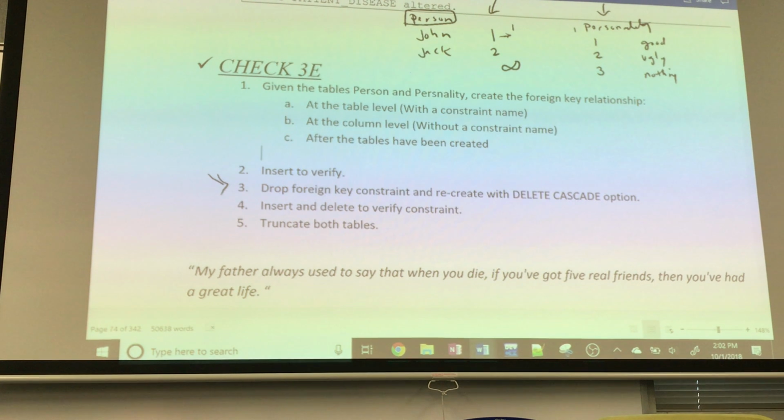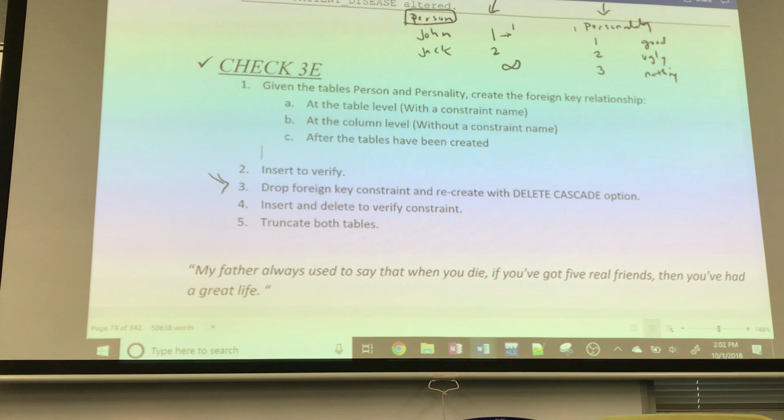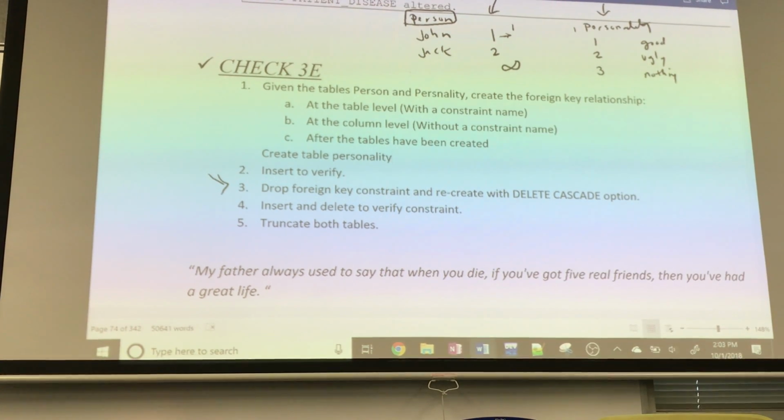Okay, so we're going to do 1A. So given the tables, let's create the following key. So let's create the table. So which table should we create first? Person or personality? Personality. Why do you say personality? Because when you create person, at the table level we use a constraint name for person which references personality. Yes, because person is going to refer to personality. If you don't have a personality table, there's nothing to refer to.